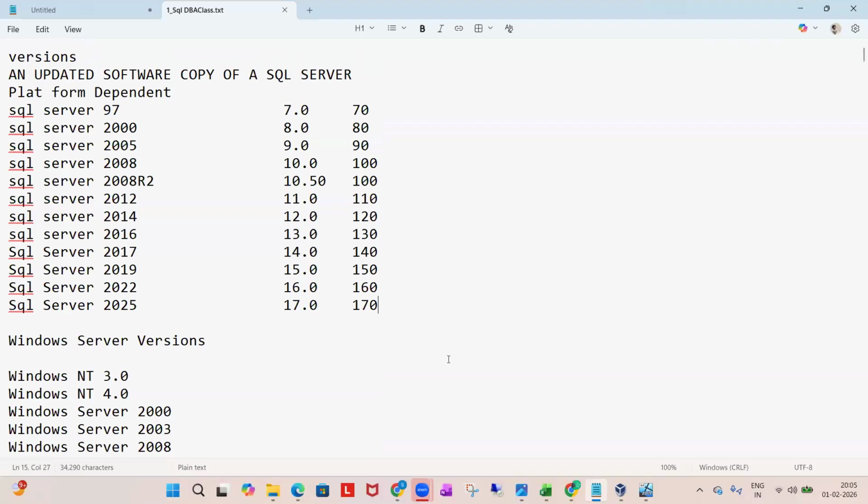Let's go back to the document. So what are these numbers? 7.0, 2008, 2005 9.0, 10.0, 10.50, 11, 12, 13, 14, 15, 16, 17. And what are these numbers? 70, 80, 90, 100, 100, 110. If you see here, 7.0 becomes 70 with no dot, 8.0 is 80, 9.0 is 90, and 10.0 is 100. Like that you can see. What are those numbers, guys?